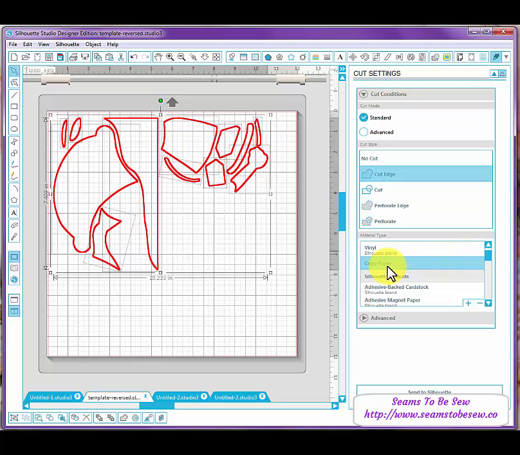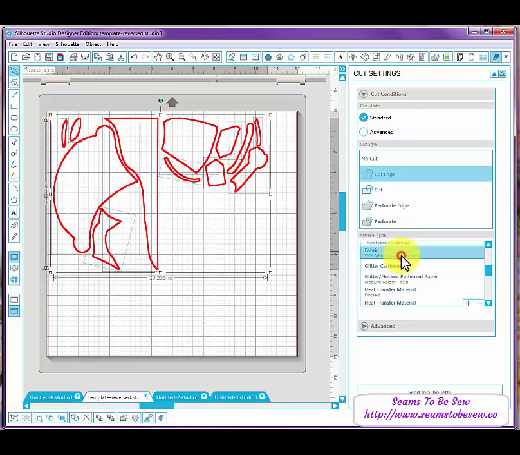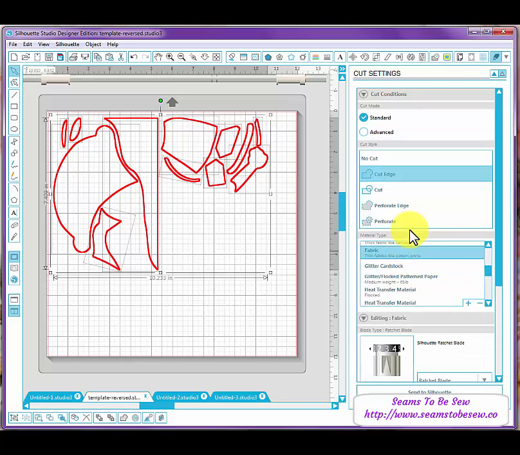Once we choose the cut, we're going to choose what kind of medium we are using. If you're using freezer paper, you can just choose the copy paper line, and that works fine because copy paper is lightweight paper like freezer paper. It cuts the freezer paper just fine, no problem. If it were fabric, we would choose fabric. Once you choose the medium that you're cutting, I'll do copy paper to keep this accurate.